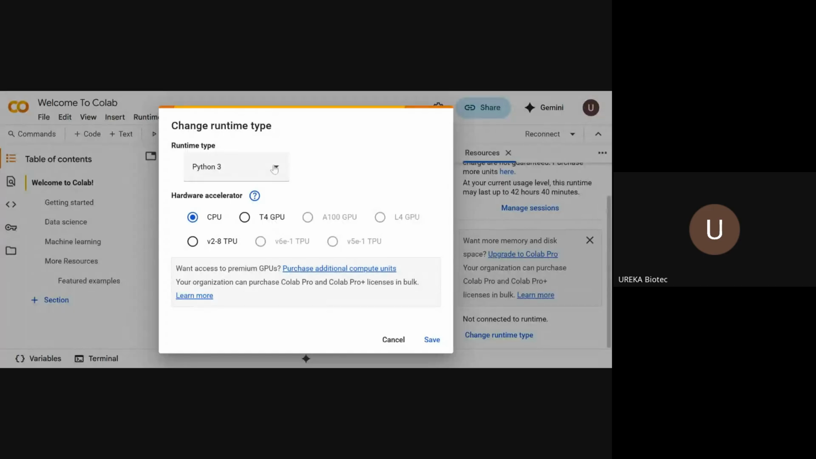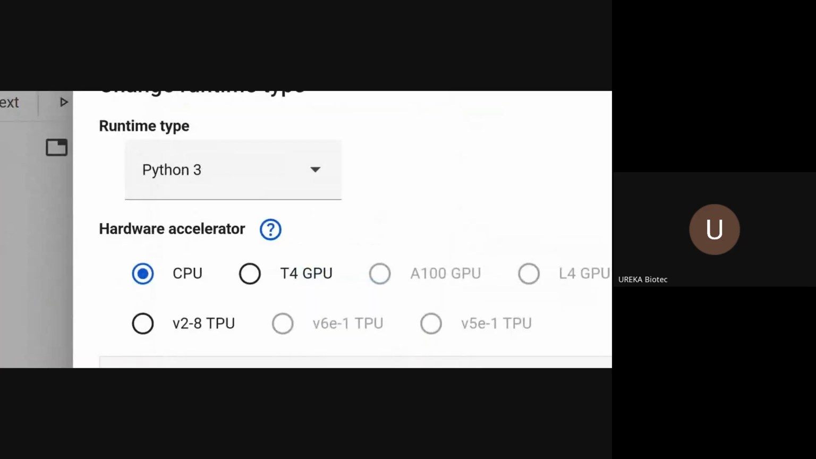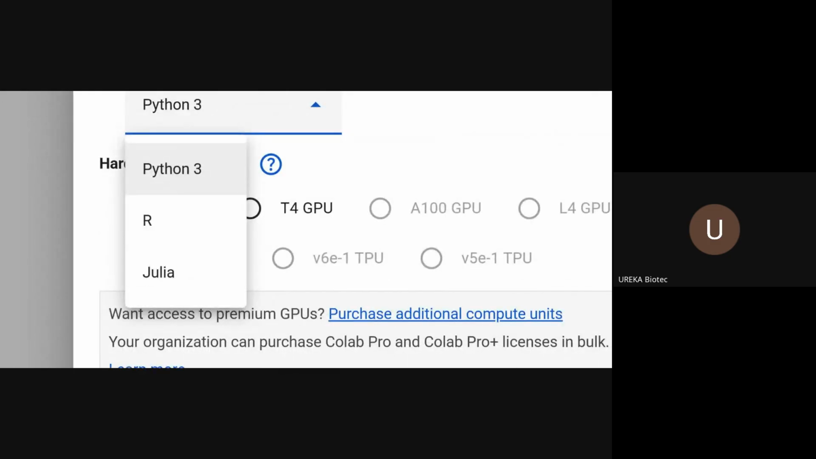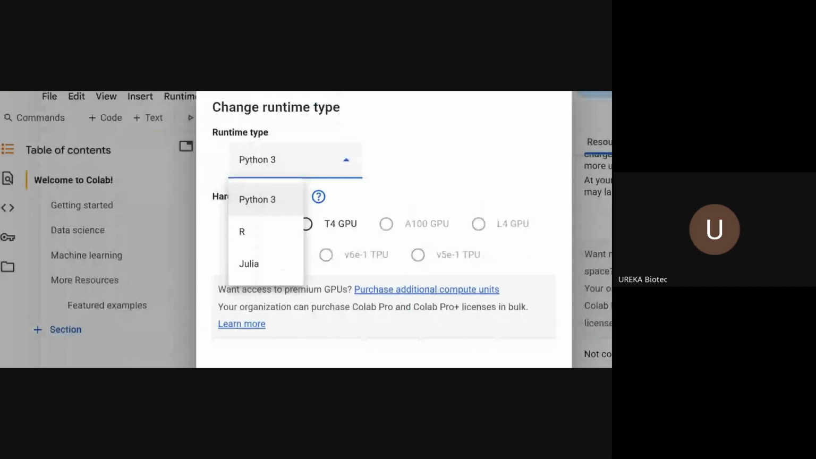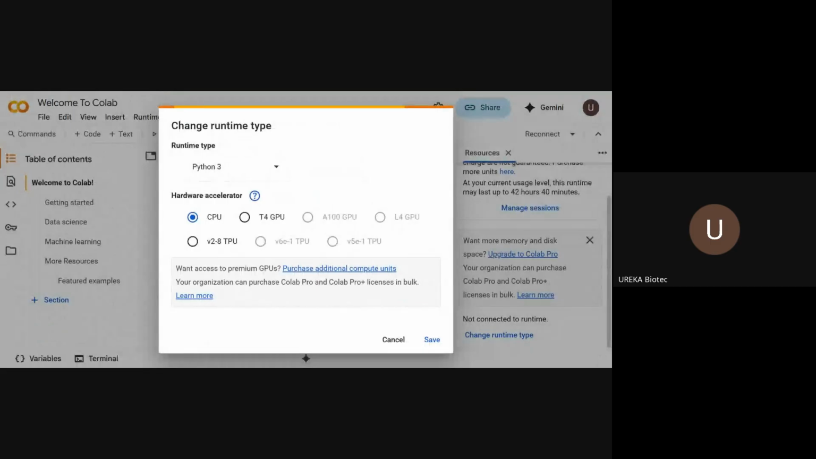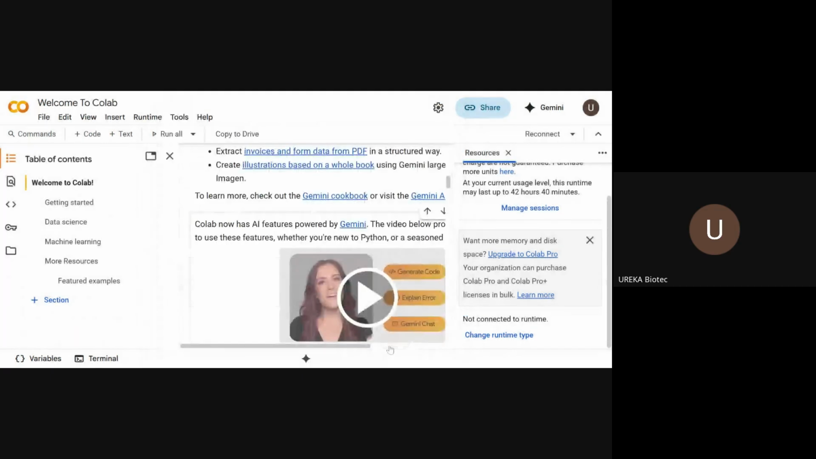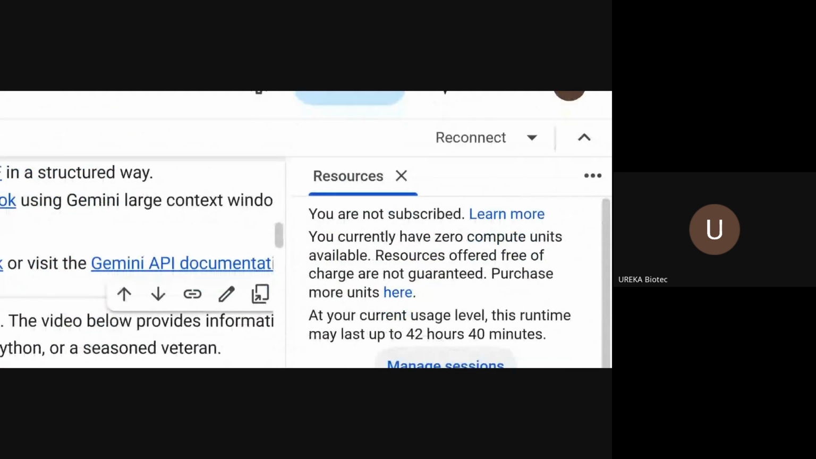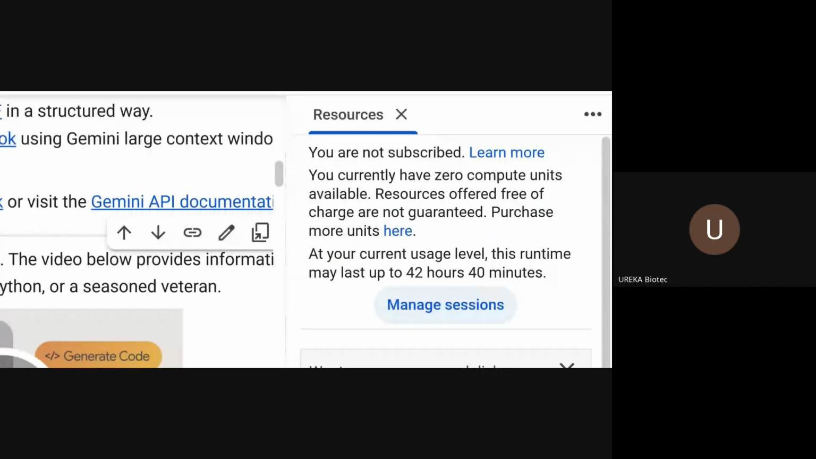Then we have the runtime type over here. Speaking to the runtime type, we have a Colab that can run R language, that can run Julia, and this is very lovely. It makes research work quite easy. That's why we're choosing it, right? Then again, we can see this part under resources, and this part is telling me that I'm not subscribed, but I need to manage my resources.